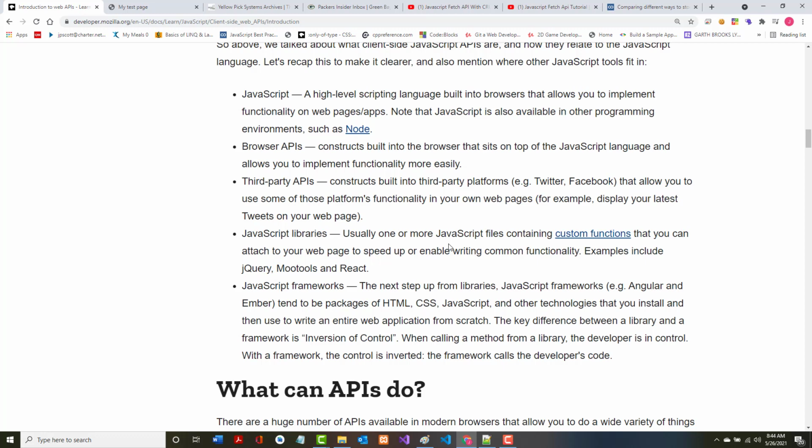The key difference between a library and a framework is inversion of control. When you call a method from a library, the developer is in control. With a framework, the framework calls the developer's code.